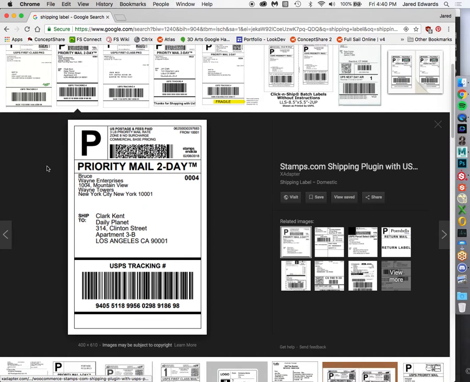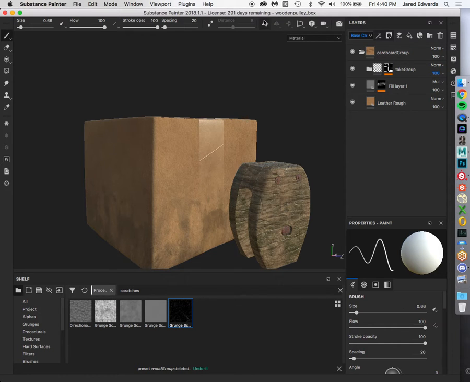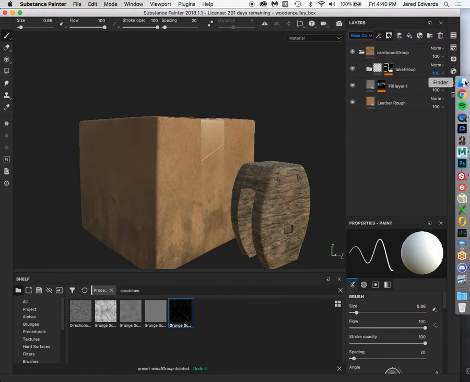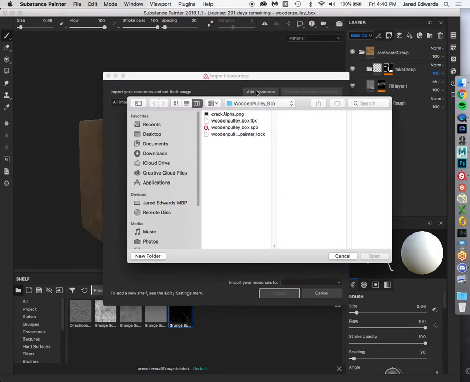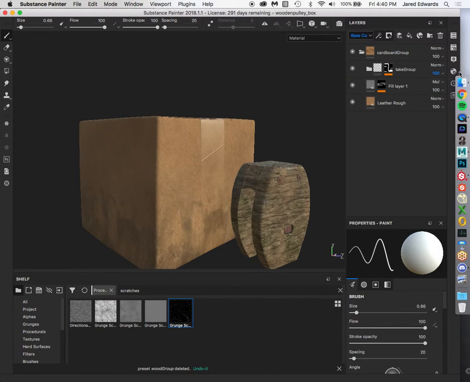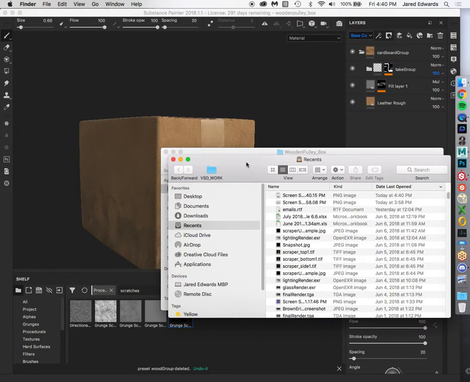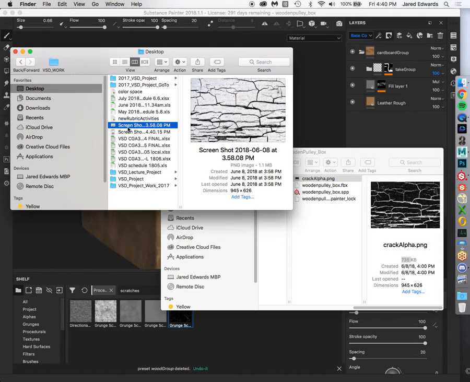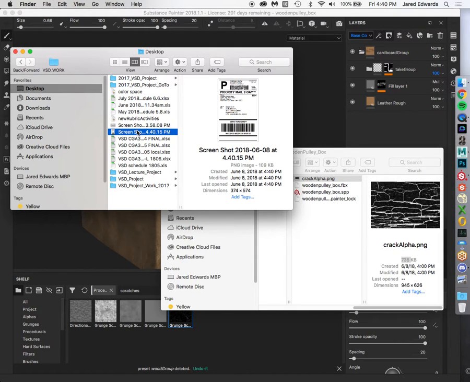Perfect. So once again, we are going to legally download this. All right, so we got that downloaded, paid for it. And let's import this into Painter. Okay, so I'm going to go here, add resource. But let me actually move this to the folder as well. Okay, so we're going to go to desktop. There's the image. I'm going to rename it real quick.